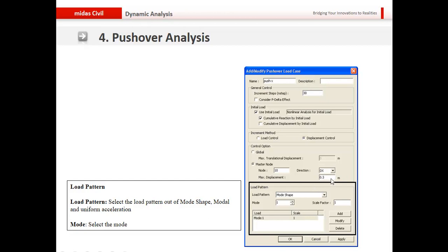So using this 0.3 for example and the 30 steps, the program will be increasing the displacement in the x direction. The program will be increasing it laterally, those 0.3 meters into 30 steps. So basically divide the 0.3 into 30 and then you get the force or the displacement on each particular step. Then you have a load pattern. You can select either you want to use mode shape, modal, or a uniform acceleration.